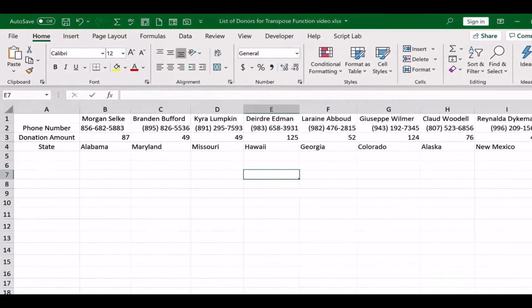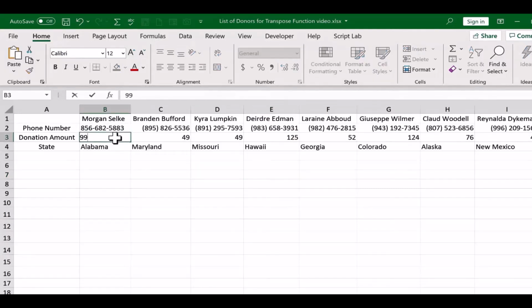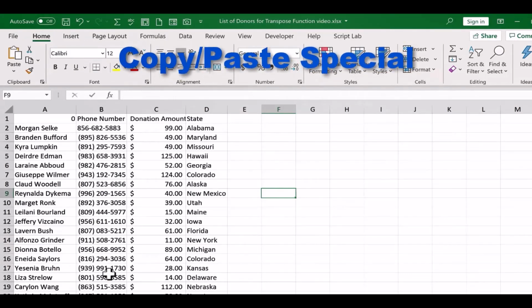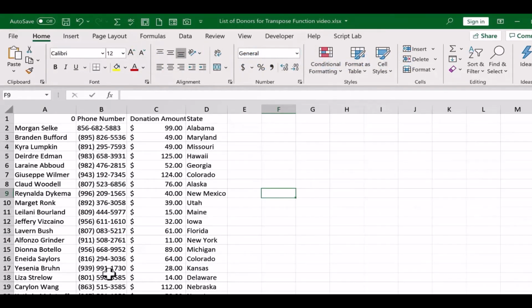Now it's important to know that if I change the information in sheet 1, like the donation amount for Morgan, let's say he donates a little more, Morgan's information will also change on the linked sheet. When it transposes, the links stay intact. If that's not what you want, you should probably transpose using copy and paste special. And if you want to see how to do that, watch my tutorial on transposing data in Excel.